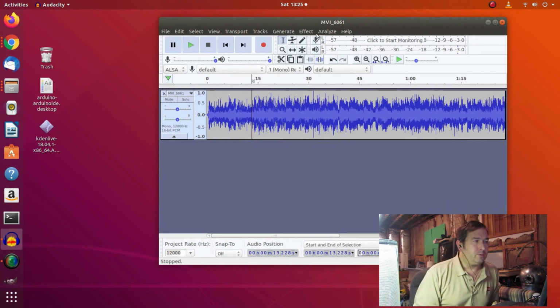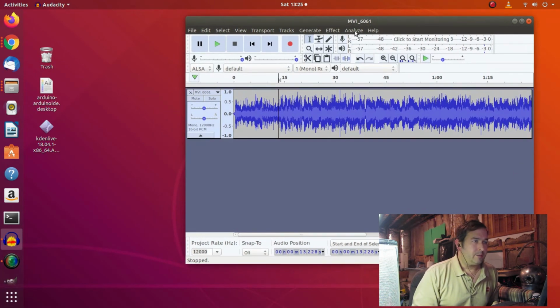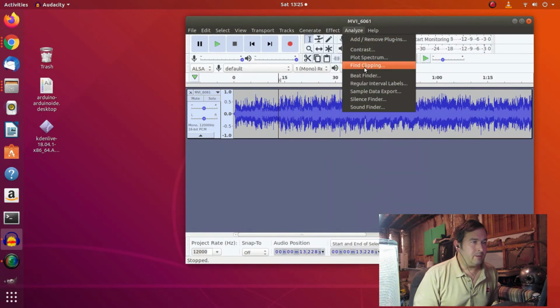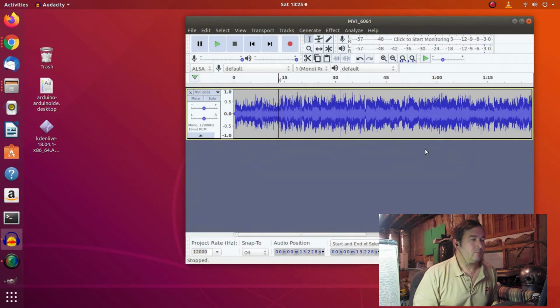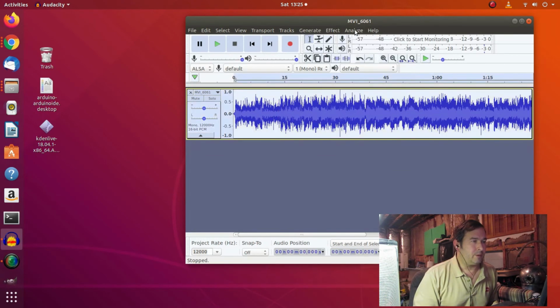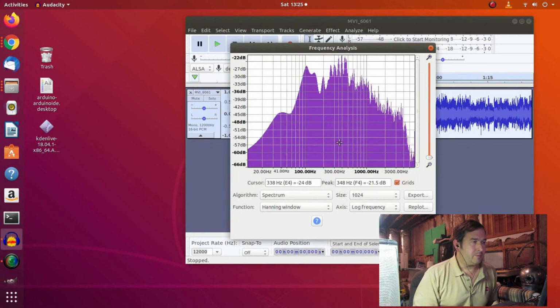Here's a helpful tool. Let's open up another Audacity. Okay, so let's just analyze. We're doing the effects. Let's look at analyze, and we can look at the spectrum. Well, I guess you've got to select the whole thing. Double click on that. Analyze, plot spectrum. Okay, so here's our spectrum.